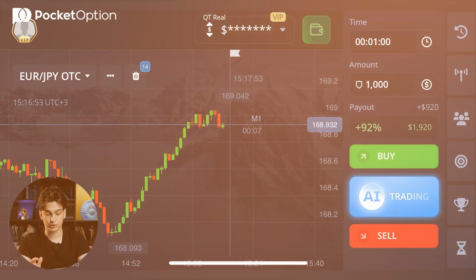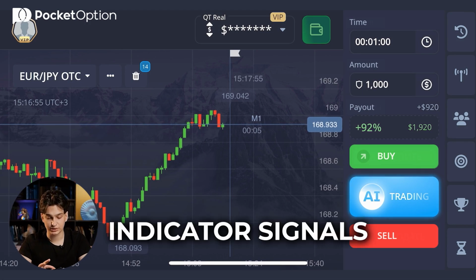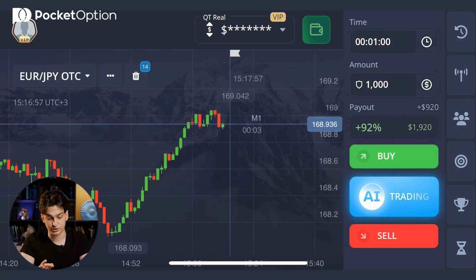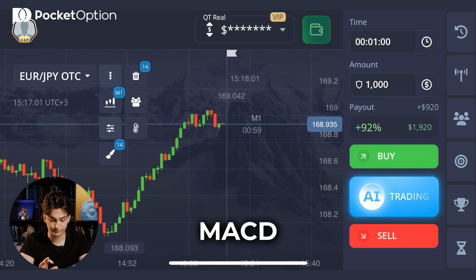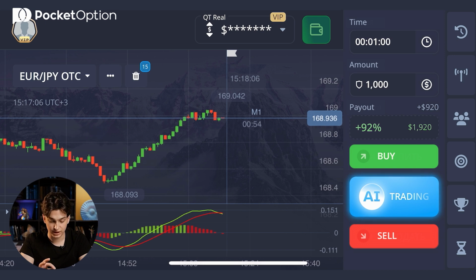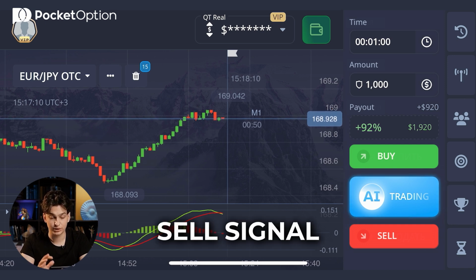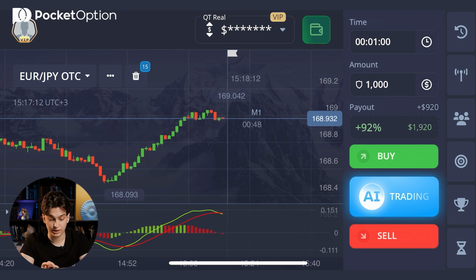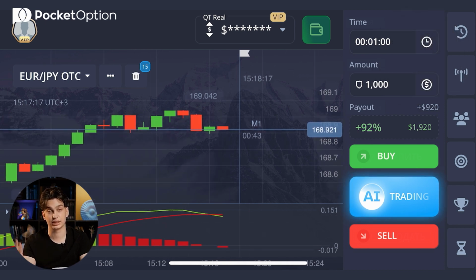Let's open another trade and this time try to rely on the indicator signals. We click on the 3 circles I mentioned earlier and let's add the classic MACD indicator. It's displayed at the bottom and we can see that our green line is crossing the signal line from top to bottom. This means sell signal. We have a candle expiration time of 1 minute. Let's place a sell trade for 1 minute based on the indicator signal.